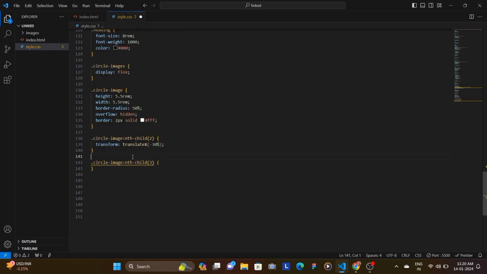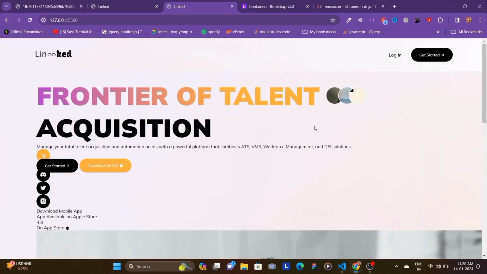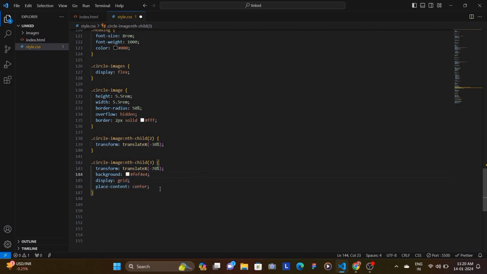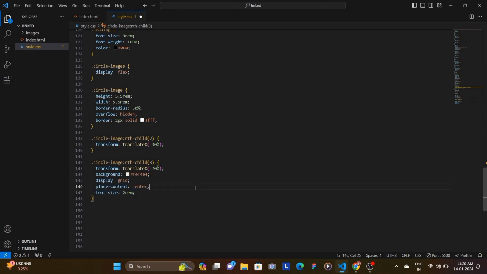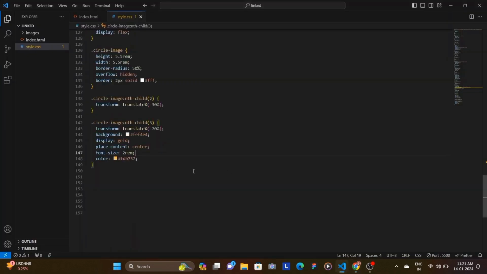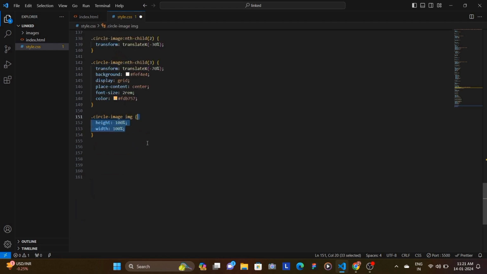First, let's target the icon of the folder. Let's translate it first 70% in the x axis. In background of this, and display grid place content to center, which would have the icon at the center. And let's increase the size, and also let's add the orangish color. Okay, now let's target the different image inside of the circle image, and let's give them width and height 100% and an object fit of cover.